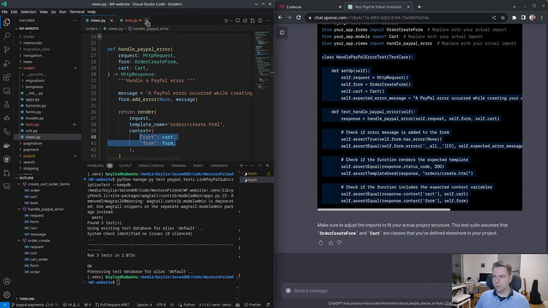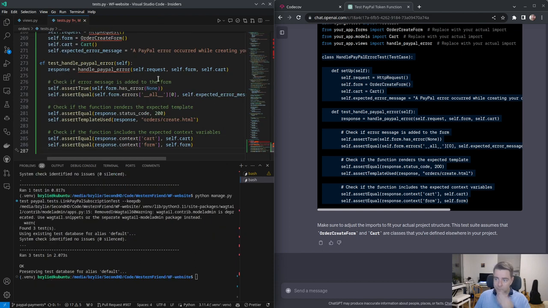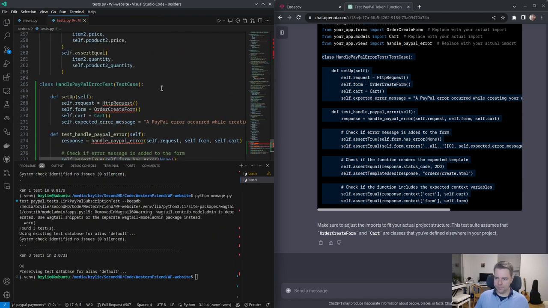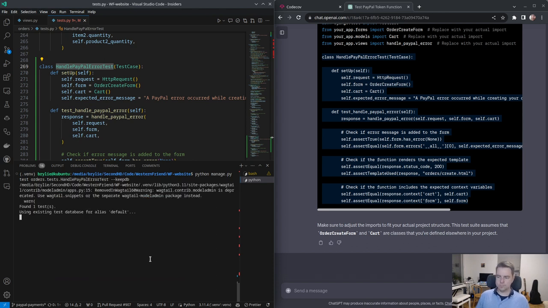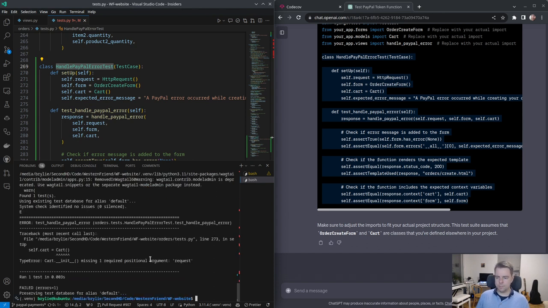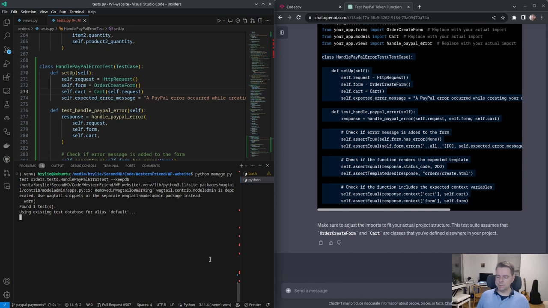So this is under the orders test. All right, we'll have to set up our imports. We'll use HTTP status. We'll run this specific test suite. All right, the cart needs the request as the first argument. That's because the cart pulls its items from the request state, basically, the session.